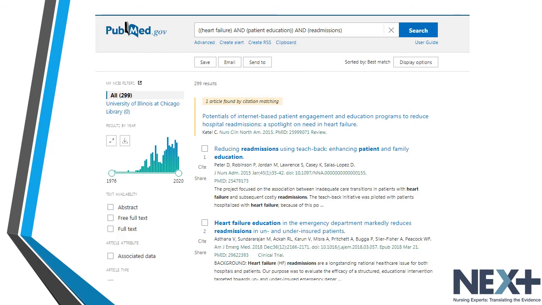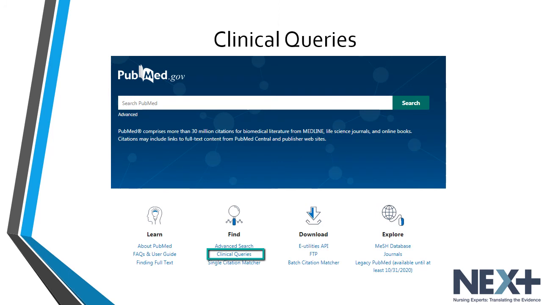This sample search is not comprehensive, but hopefully it gives you an idea of how to use some of PubMed's key features. Another way to search for articles in PubMed is by using the Clinical Queries feature. Locate Clinical Queries from the PubMed homepage under Find.